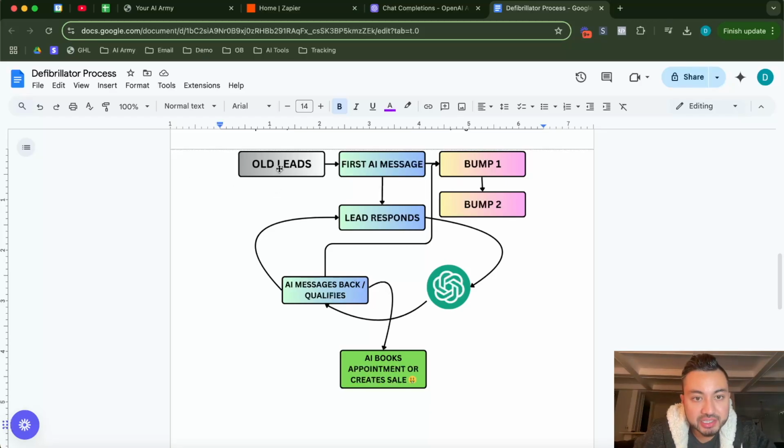So we're going to use the AI sales agent on all of your old leads. The AI is going to send the first message. Then depending on whether the prospect responds or not, they can go down either this loop or this loop. If the prospect does not respond, we're going to send them a series of bump messages to get them to respond. And then once they do respond, we're going to send that response over to ChatGPT.